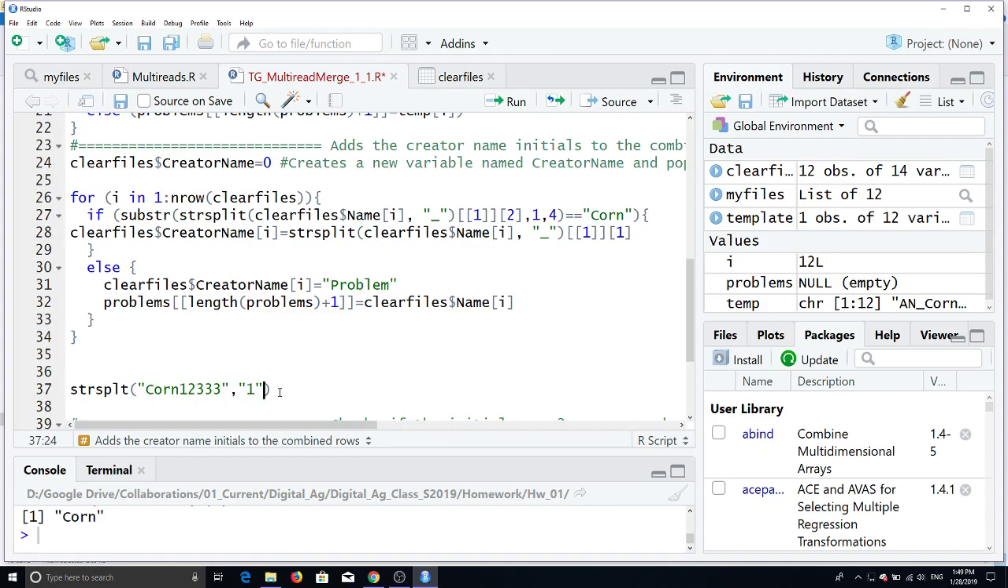So now what this one is going to do is it's going to take corn 1, 2, 3, 3, 3 and split it using the character 1. So every time it sees a 1, it's going to break it apart. So if you want to see what's going to be the first split, you just do 1, 1.